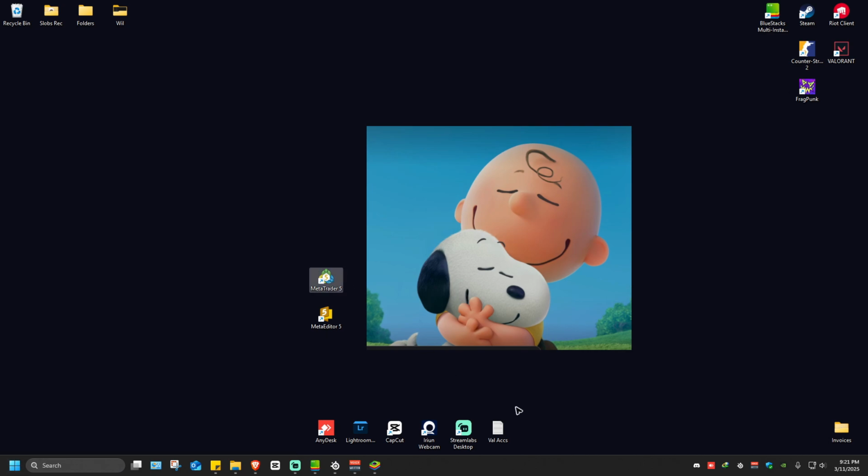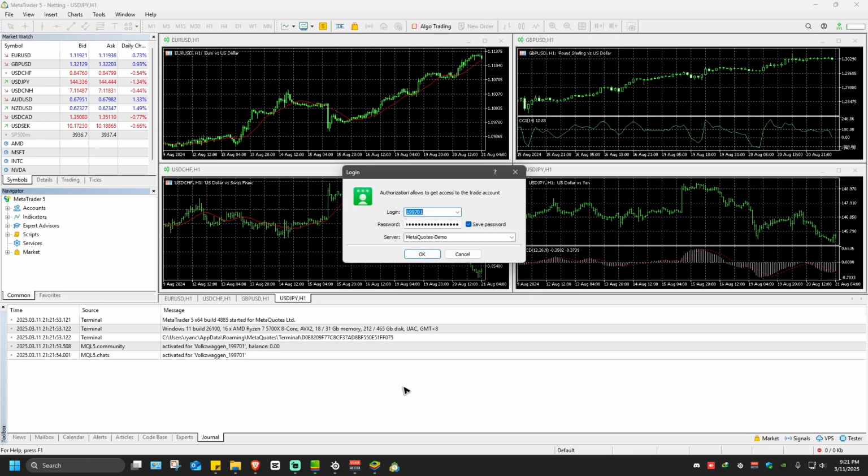And then you're going to want to open MetaTrader 5. Open it up, double click. And as you can see here, let's go ahead and log in.